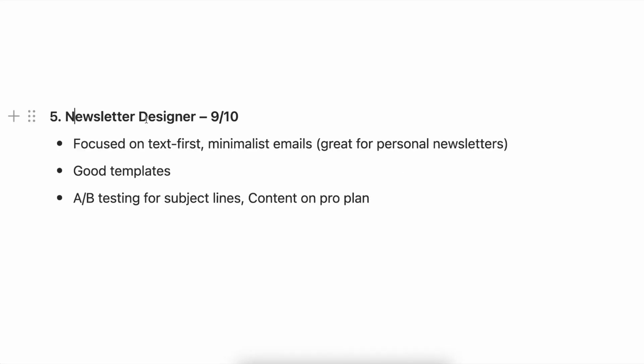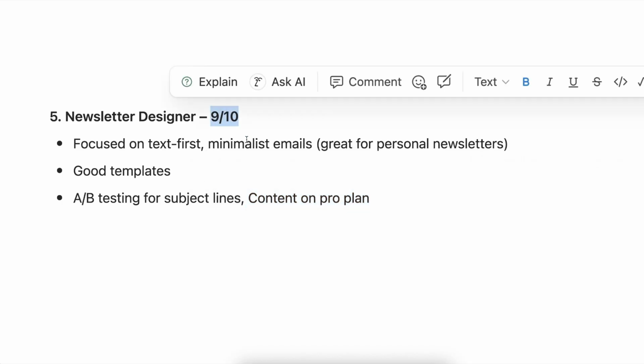When it comes to newsletter designer, it's focused on text first actually. It's very minimalistic, great for personal newsletters, but you can actually create some really beautiful newsletters and they have great templates. Customization is actually really great. I really like the customization on Kit, and they also provide A/B testing for subject lines, 2 for the main plan and 5 subject line A/B tests for the Pro plan, which is really a lot. And on the Pro plan you also get content A/B testing as well, so it's a 9 out of 10.